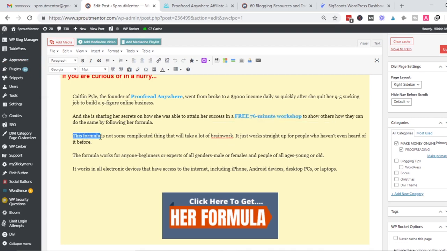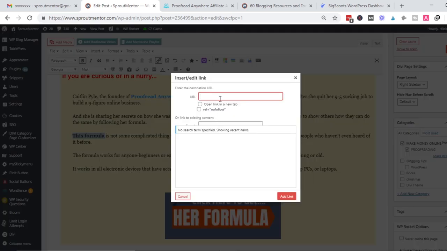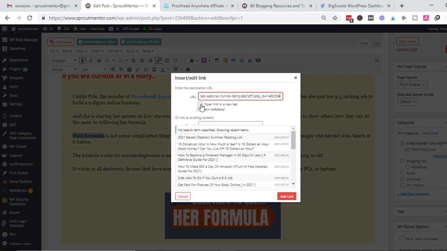You're going to select it, and then you're going to bold it, and then you're going to click here, insert link, and then you're going to paste the link there. Then you want to make sure you click open in a new tab, and you also want to make sure you say that it's rel no follow. So it's good that when you're using affiliate links in WordPress, you add the no follow or the sponsored tag, just to let the search engine know that that is an affiliate link.